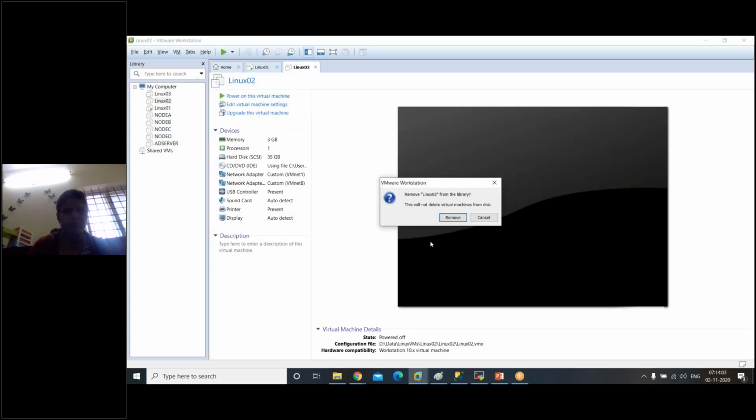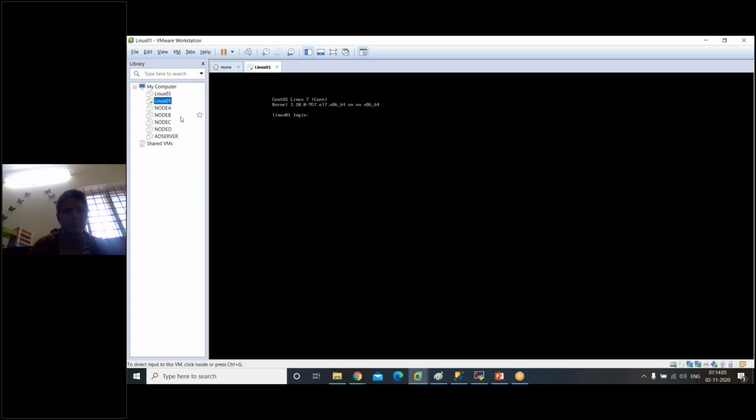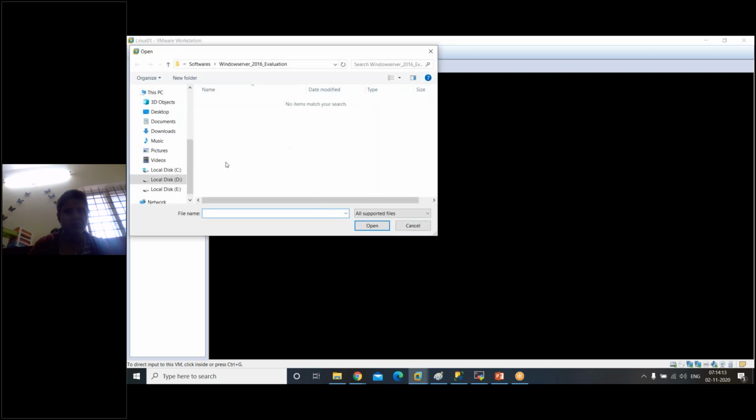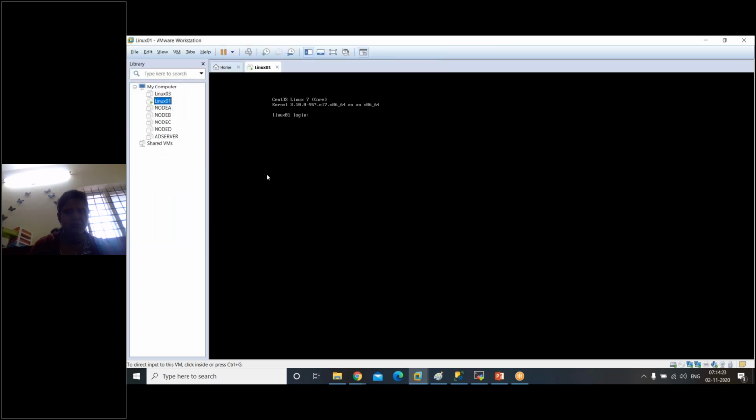So for example, I'm removing this. It is not there in my list right now. What I'm going to do is go to File and Open. There is an Open option given. Click on this and then browse to where the file is right now. It is in data, Linux VM, and Linux 02, and you get this option. Only one file you'll get like this. Click on that and then open it. It is going to load that machine from there. It's taking time.